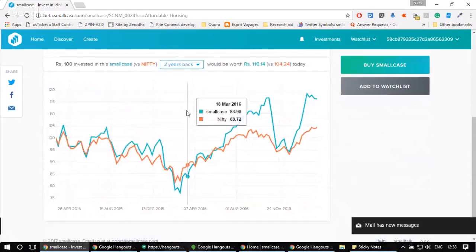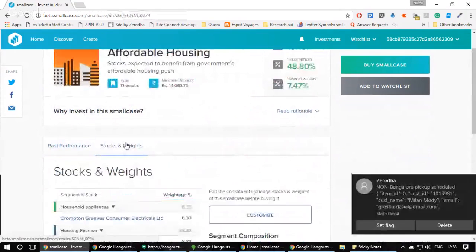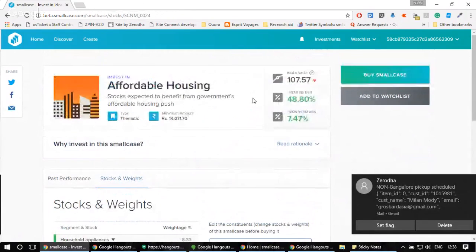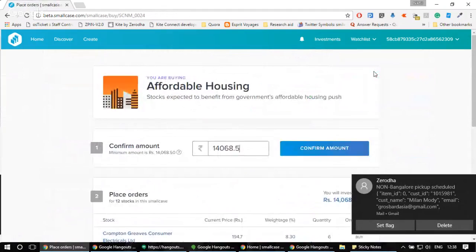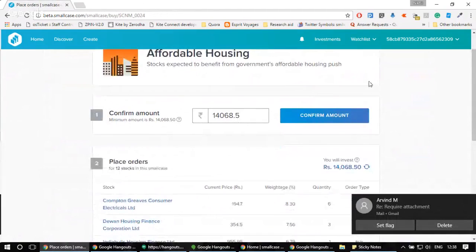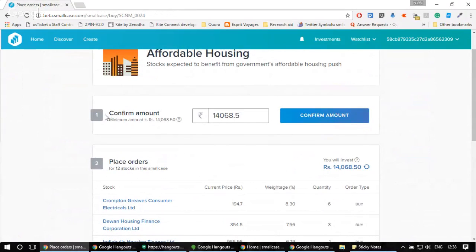I am happy with all the graphs and everything and the stocks that are present in the small case. And now I want to buy the small case. I just need to click on buy small case, and I'll be redirected to a page where there's a two-step process. Now, in the first step, I need to confirm the amount that I want to invest in the small case. Now, as you can see that there is a minimum investment amount associated with every small case. And in case of affordable housing, this amount is close to 14,000 rupees. You can invest any amount higher than the minimum investment amount into the small case.